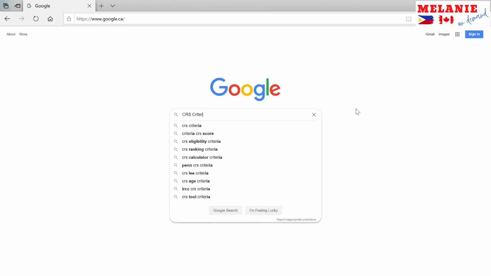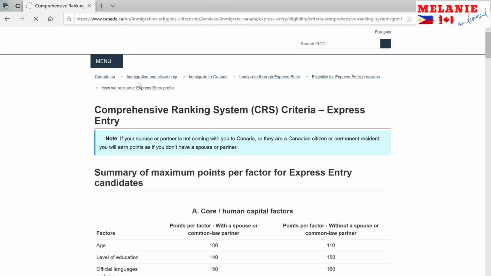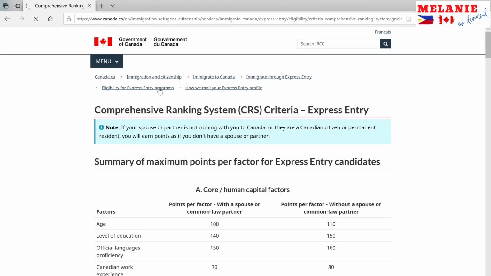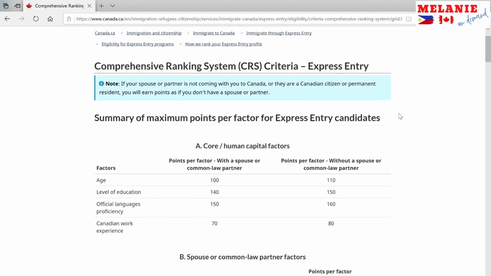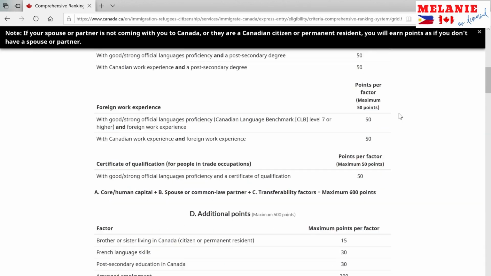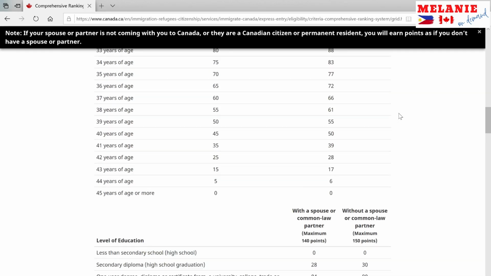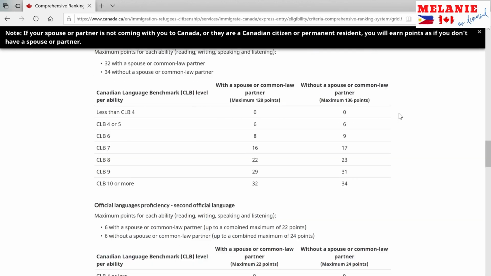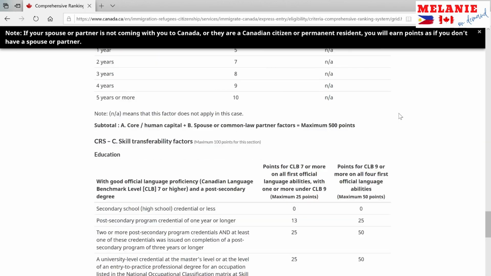Using your web browser, search for CRS Criteria. This is the page that we want, so click it. The results that you will get with the CRS calculator can be best interpreted using this page, CRS Criteria Express Entry. Here, you will see how the CRS calculator interprets your answer and converts it to points. And because this resource is available to you, nothing should come as a surprise when it comes to your CRS score, because all of the details can be found here. This is actually a good thing, and you can use it to your advantage. You can use it to build your strategy for your PR application.